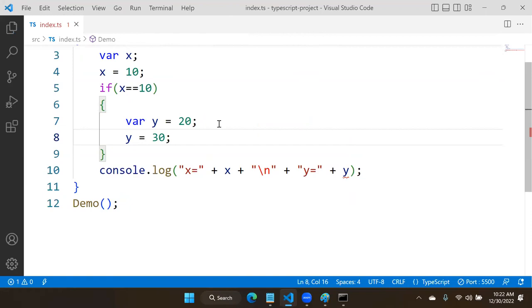Already it is initialized, no? What am I doing? Assigning. I am assigning, it's okay, you can assign. But I am redeclaring var again. That means there is already a variable called y, and I am redeclaring the same name variable y again.